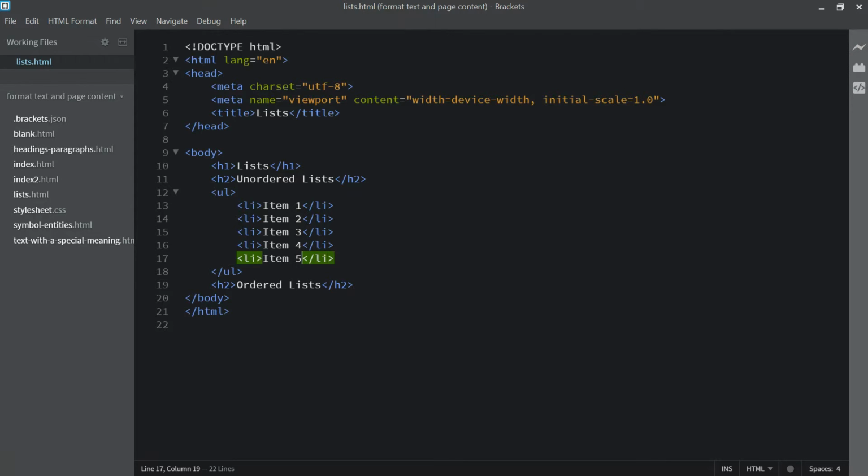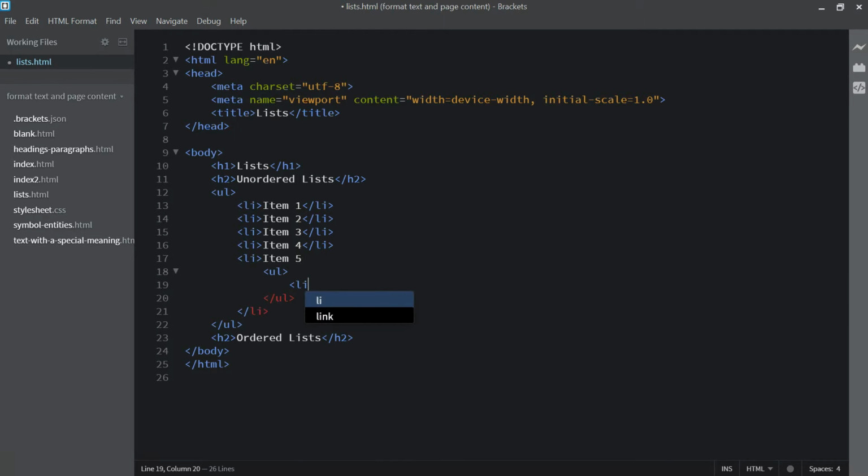Close the browser window and go back to Brackets. We will start our unordered list for menu item 5 with the UL element, and we will place it before the closing LI tag of item 5. Within our new UL element, we will create our first sub item using the LI element, and let's call it sub item 1.